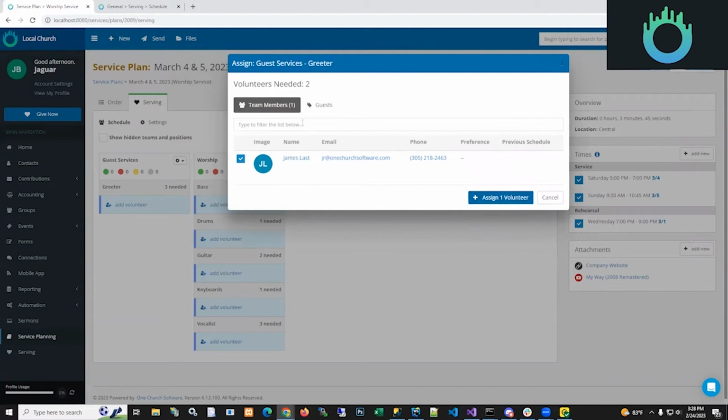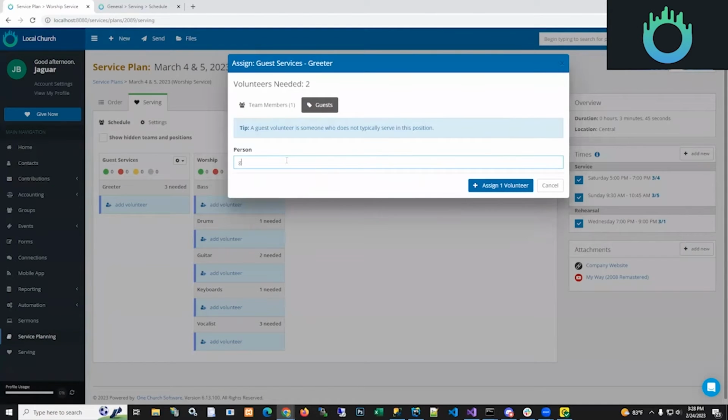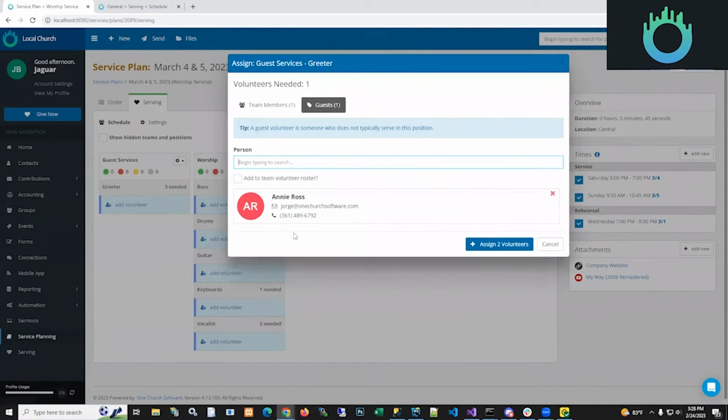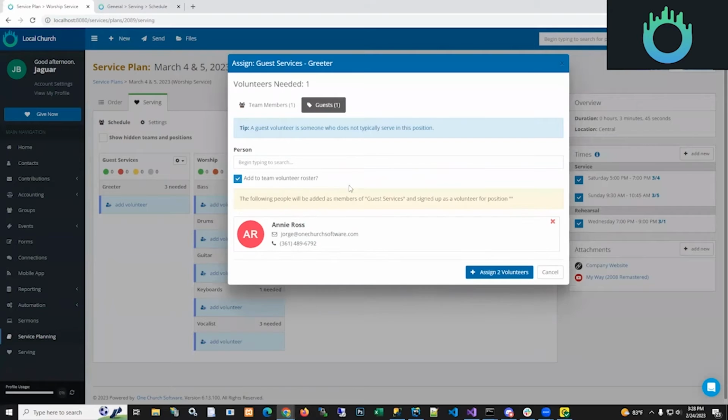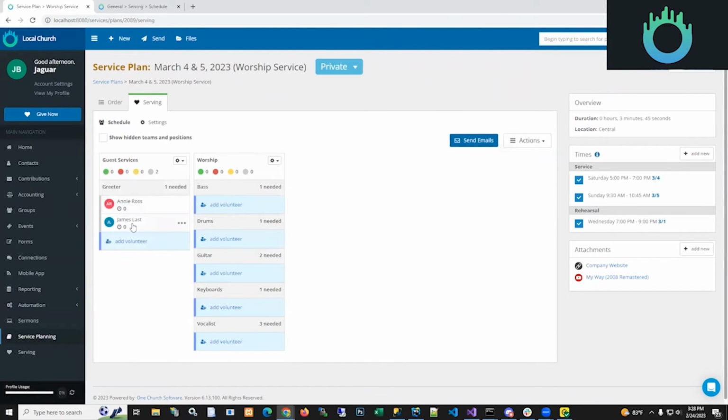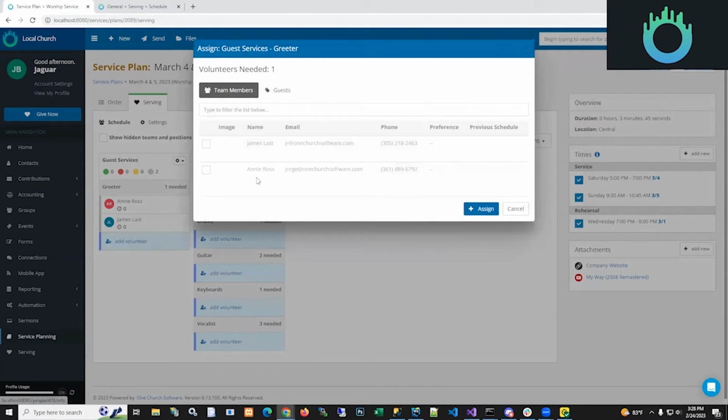The first option is to see all the team members within the system, but I can schedule anyone within the system to serve, located under the Guest tab. Now, when you are scheduling guests, you can also choose to add them to the team roster. I will go ahead and add Annie and James to the volunteer schedule. When I select Add Volunteer Now, those two names appear grayed out because they are already on the schedule for the guest services team.